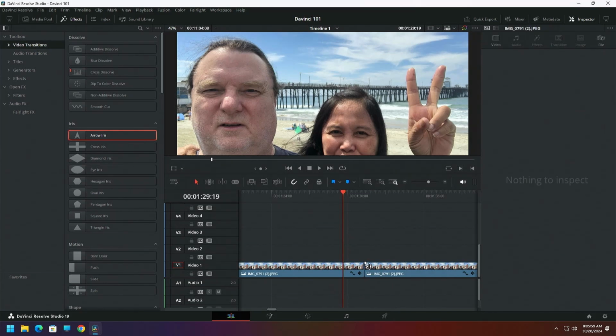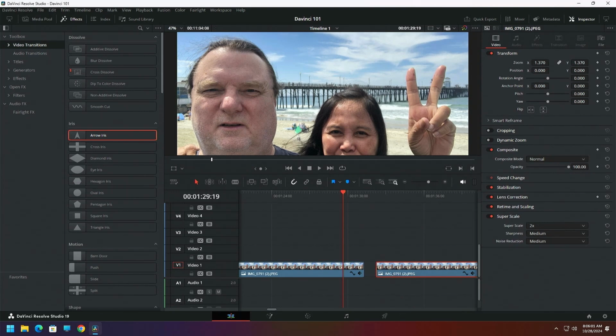I'll try this a different way. Take this one away. I'm going to come up here to this razor blade and I'm going to chop off about 2 seconds to right there. I'm going to do the same thing over here. I'm going to chop off about 2 seconds. Then I'm going to go back to the arrow. Going to get rid of that. And get rid of that. This seems to be backwards to what you think you would do.